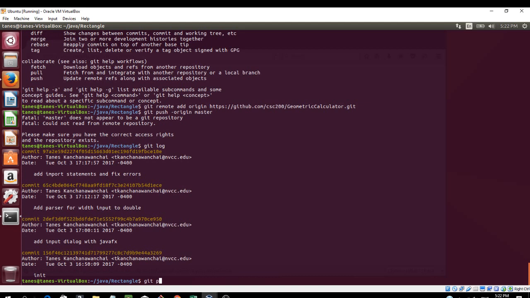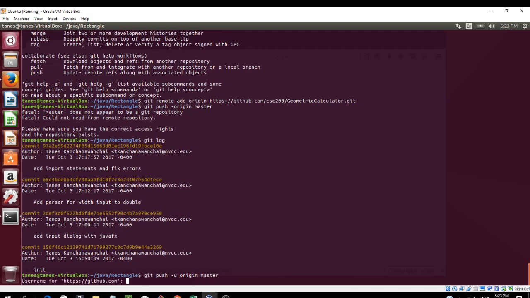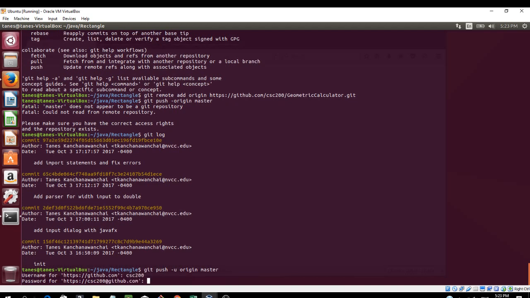Let me do one more time. Push. Oh, I'm missing dash u. That's why. So I'm missing dash u here. I just did the add origin. Alright, so it prompts for a username for GitHub, right? And now it prompts for a password for your GitHub.